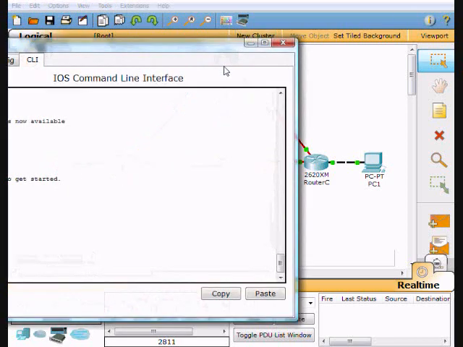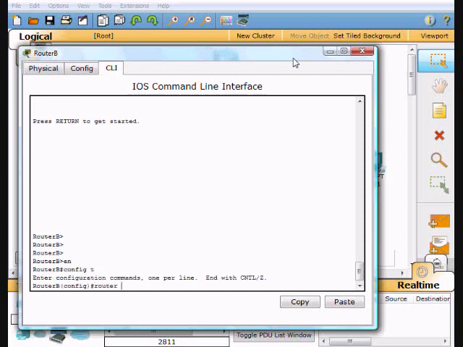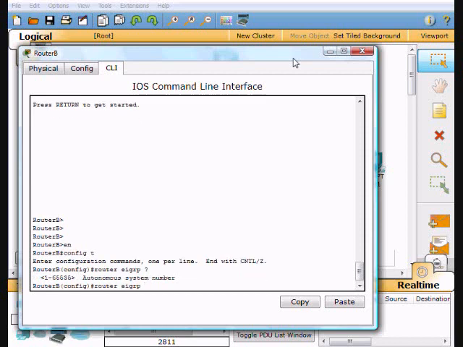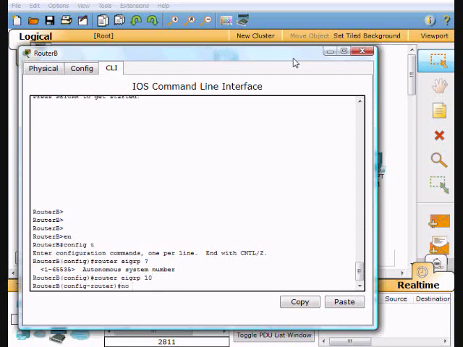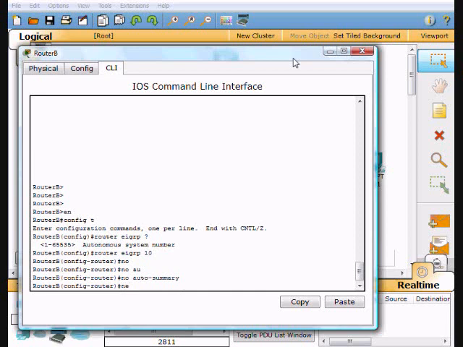We're going to start with router B. I'm going to bring up the command line interface: enable, config t, router eigrp, and here's where we're going to specify the autonomous system number. So I'm just going to choose a number between 1 and 65,535. I just have to make sure that number is going to match in each of my other routers. I'm going to turn off auto summary. Then I'm going to specify my network.